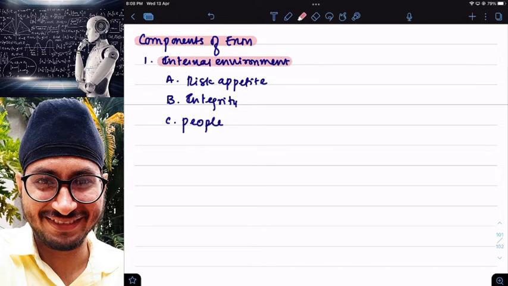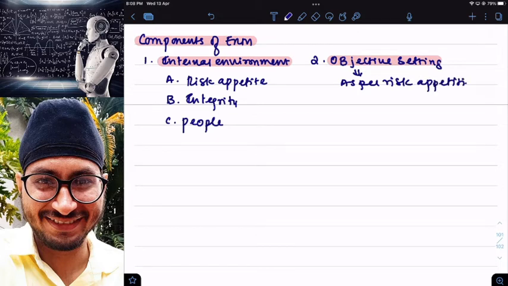Then component number 2, we have objective setting. Clear? My objectives of a business should be as per risk appetite. This we have already discussed. So, I repeat. Business objectives should be based on what? Risk appetite. And what is risk appetite? The maximum risk I am ready to take is called risk appetite.